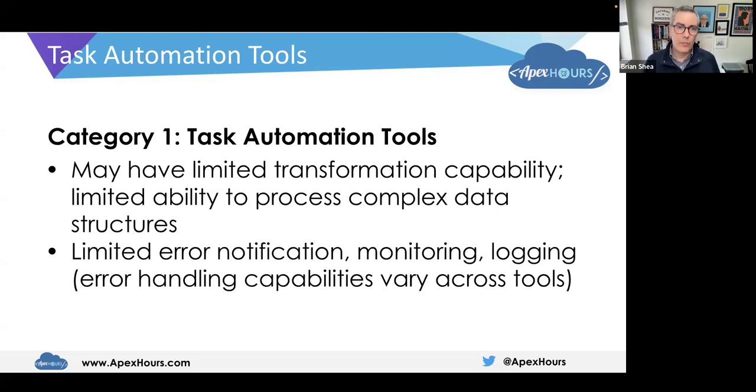But if we think of a more complex situation where maybe the trigger is the opportunity closing, but we need to take data from 3 or 4 different objects, we need to transform it or manipulate it in some way, we need to do some mapping. That's more complex, possibly like a nested object structure. That's a situation where these task automation tools might not be a great fit. And then limited error notification, monitoring, or logging.